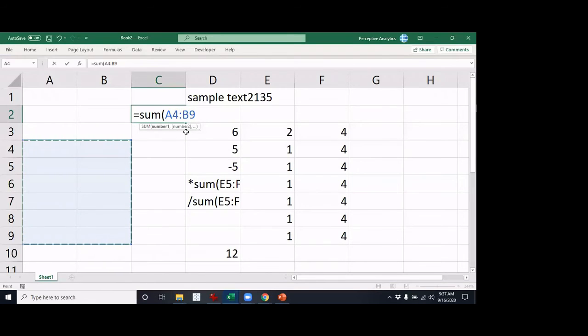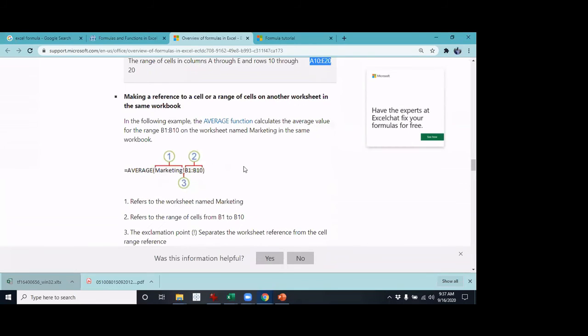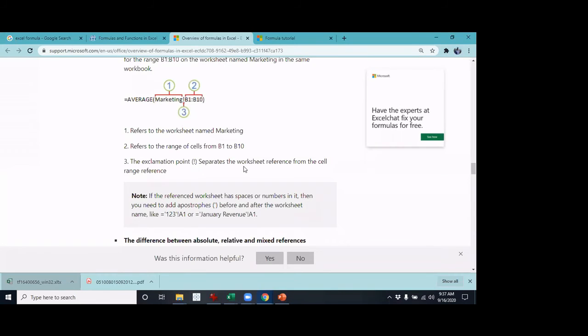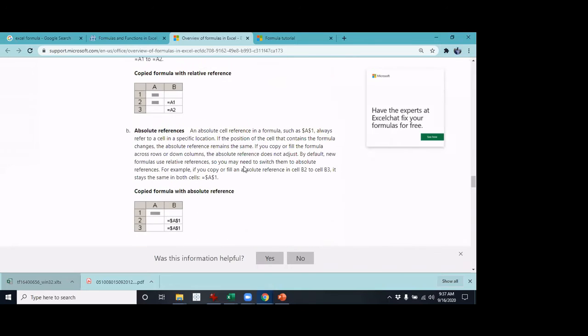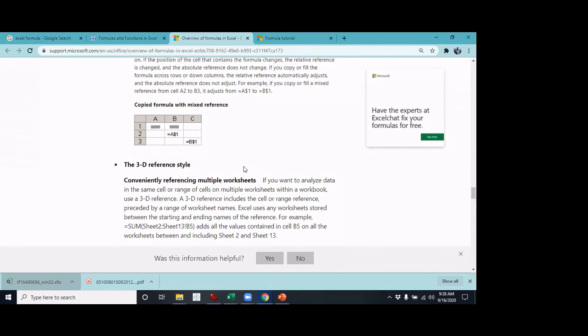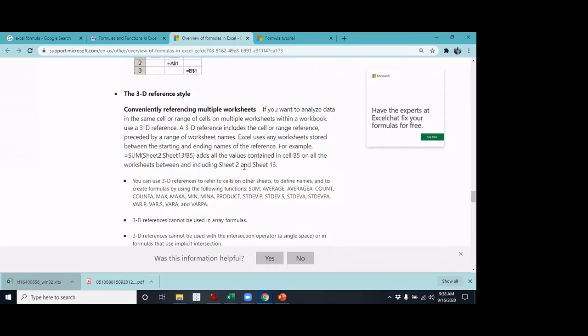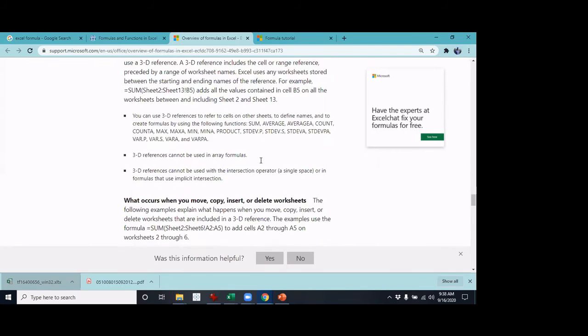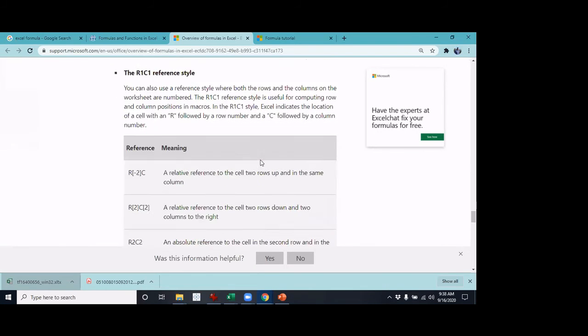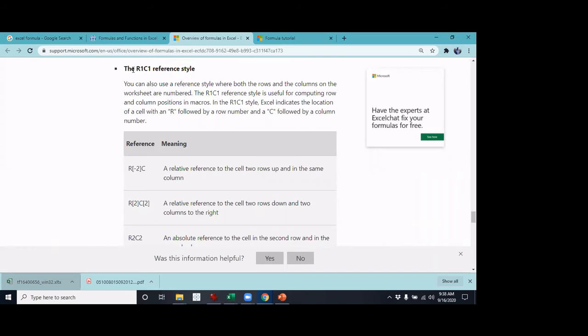Okay, clear now? So that's a quick demo. Okay, so let's do this. Then actually, I think this is something that you should know. I would like to go to this one: the R1C1 reference style. This is a different type of reference.